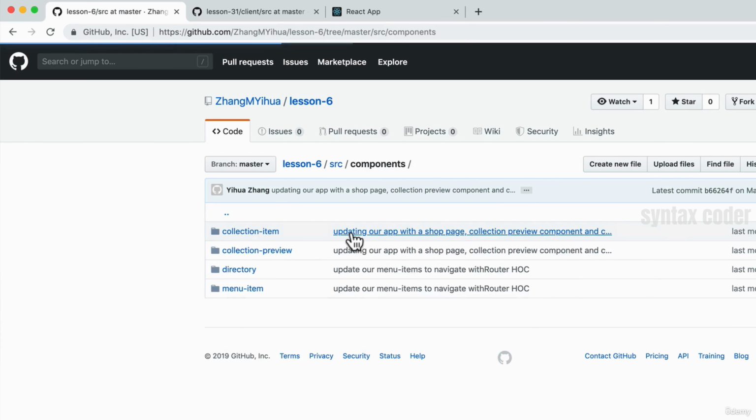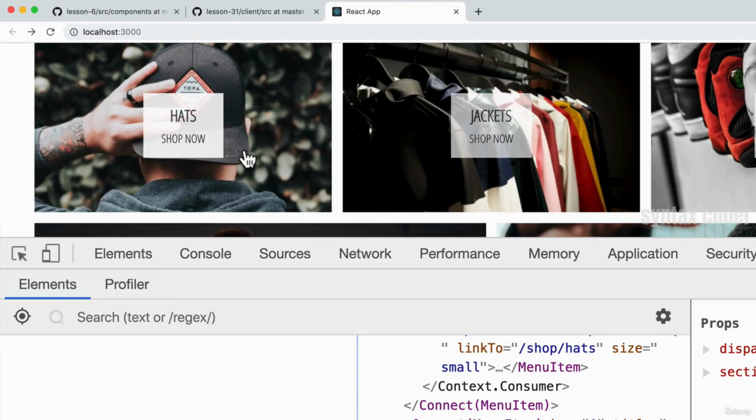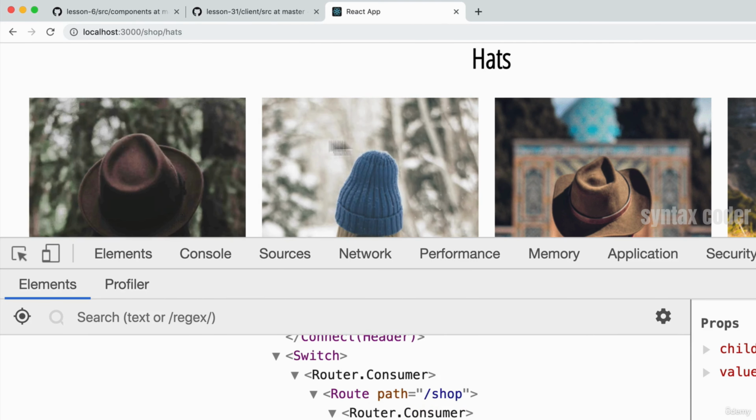If we go back and look at our components, we have some components here that we haven't built yet. But we have the directory, which is our homepage, and then the menu items that we saw. We're also going to start building our collection preview and collection items. And those ones are going to be what we call these things.